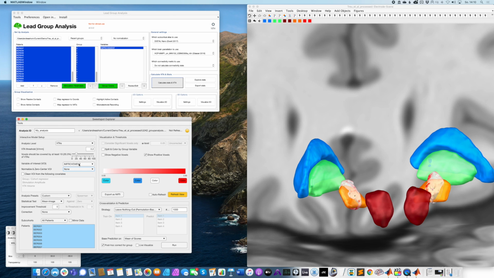So all of them are positive. Maybe only 2 of them are negative or something like that. Then it might make sense, depending on what we do later, to z-score them, to zero center them, to say we want to have the average at 0 and then have some positive values and some negative values. So it might make sense. It's not always the case.